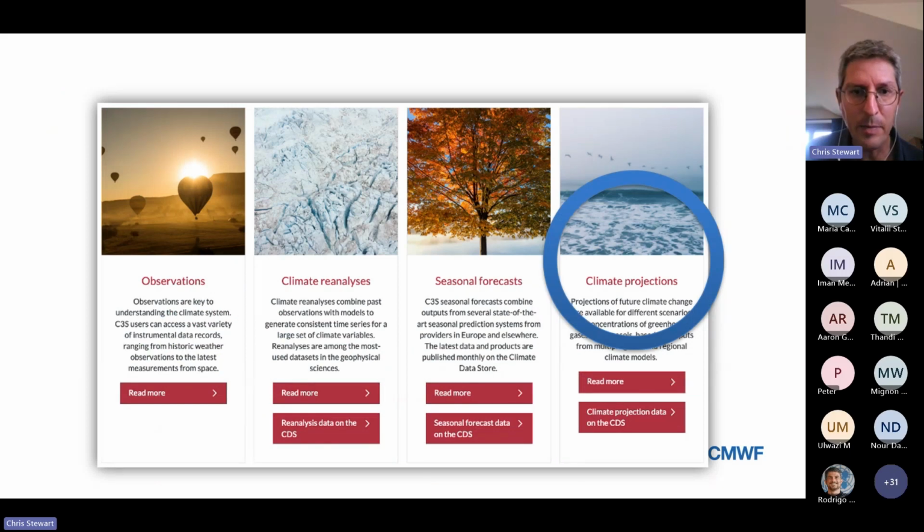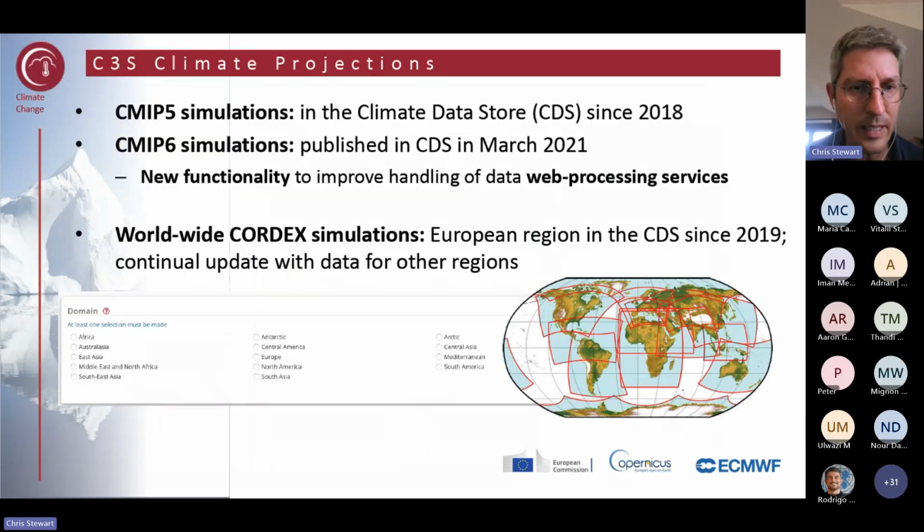And then finally, climate projections. So these are projecting the climate into future decades according to different scenarios. And C3S brokers the climate projections from CMIP5 and CMIP6, the Coupled Model Intercomparison Project, but also, so these are global climate projections for future decades, but also regional climate projections at higher resolution for different regions, not just Europe, but also other CORDEX regions, and you see in this screenshot below the various different regions.